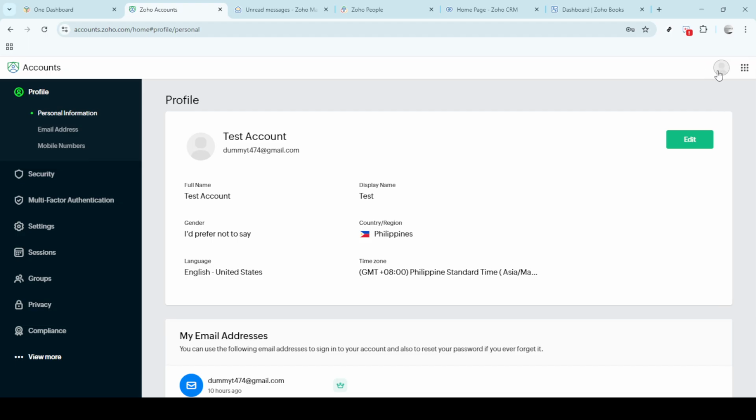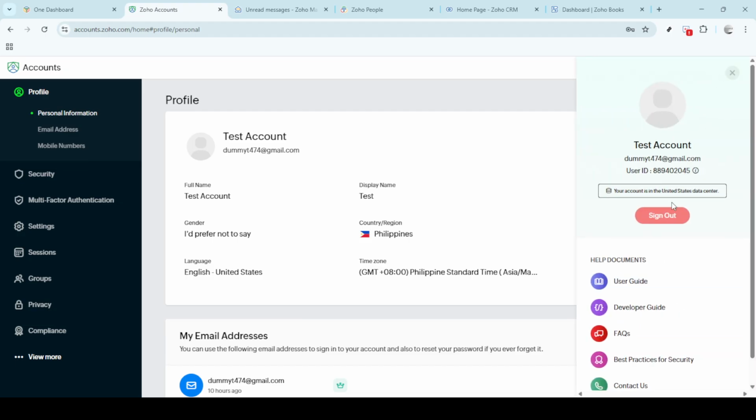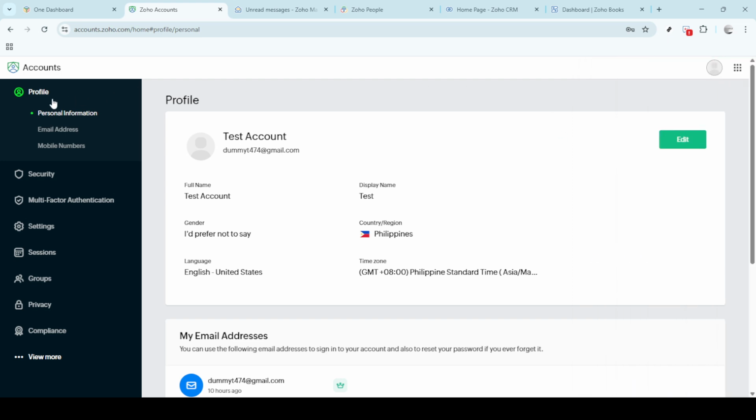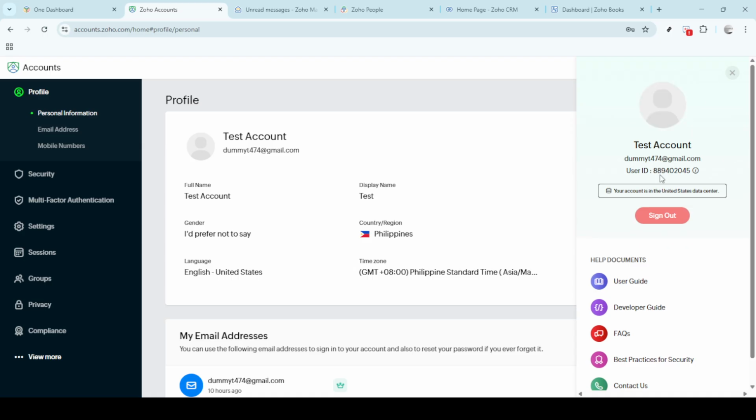Once you're logged in, look towards the top right corner of your screen. You'll see your profile icon. Go ahead and click on that icon. This will open a drop-down menu with several options for you to explore. Among these options, find and click on My Account. This will direct you to your account management section, where you can oversee all your personal information and settings.